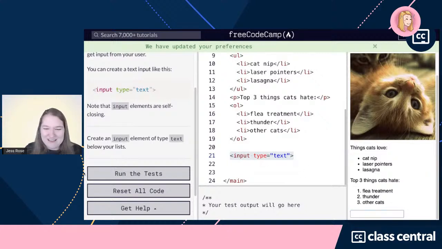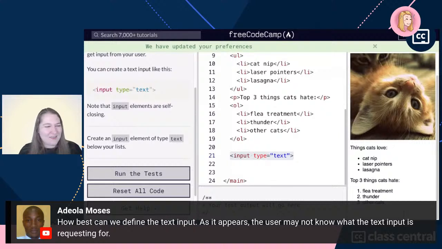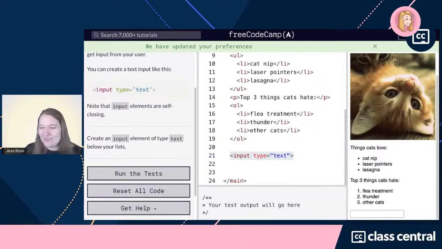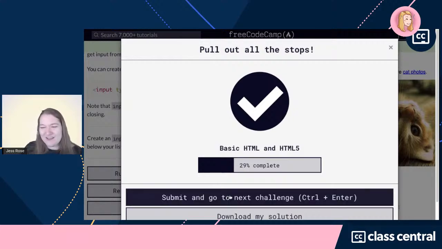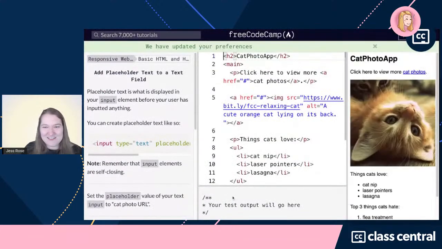Oh, we've got a really fantastic question. I'll go ahead and put this up. Hey, how do we define this? Right now, it's just a blank box. How does our user know what should go in the... I promise we're going to learn this in just a second. This is such a good question. I really appreciate it. So we're going to run these tests. Everything is fine. We're going to head on to the next challenge.